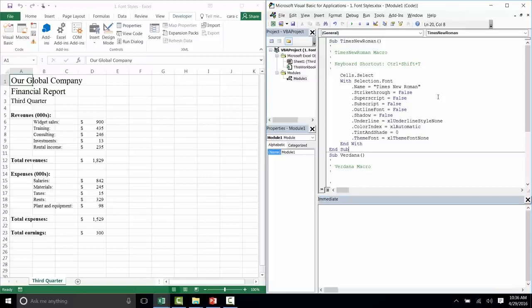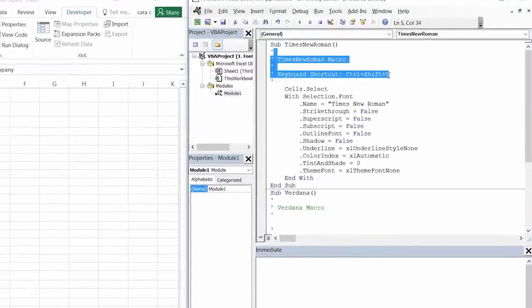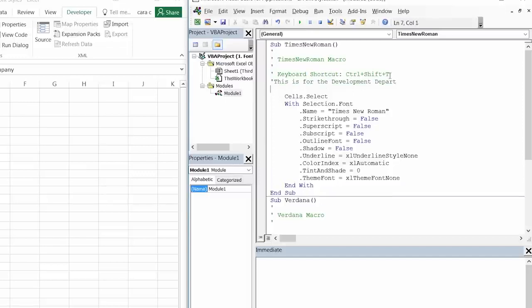Some other patterns I want to make note of are the fact that all of this text is green, and at the beginning of these lines are these little apostrophes. That apostrophe is used to comment out certain lines. So if I wanted to make a note to myself for later on, maybe I want to say this is for the development department, maybe they prefer that particular look, I'm going to hit my Enter key.